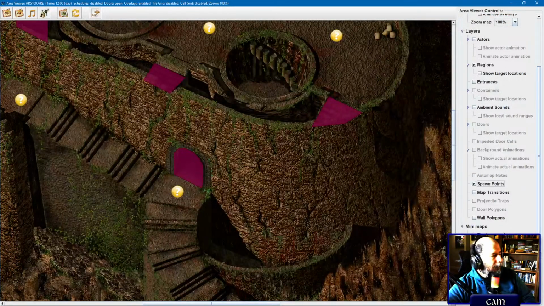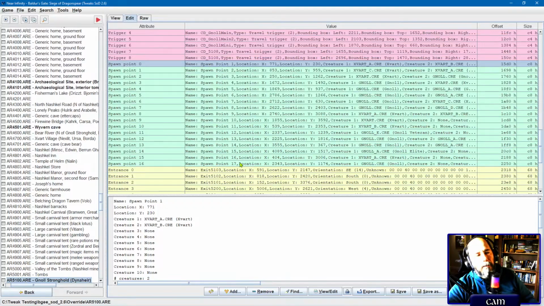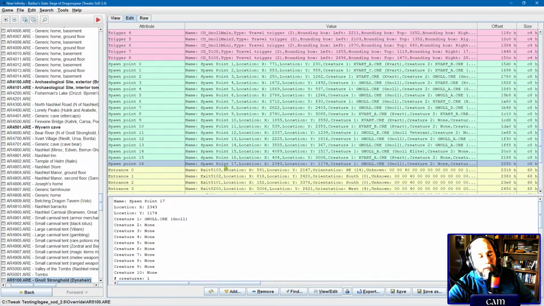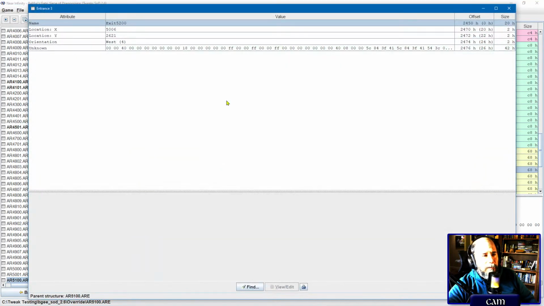And let me bring this back up. Obviously the Gnoll Stronghold has a ton of Gnolls. So you can see we've got 17 spawn points, which is not what you're going to find in a typical area, but it's obviously meant to be a stronghold full of Gnolls. So this is how you do it. Now I mentioned entrances. So let's start with this, the entrance from the world map.